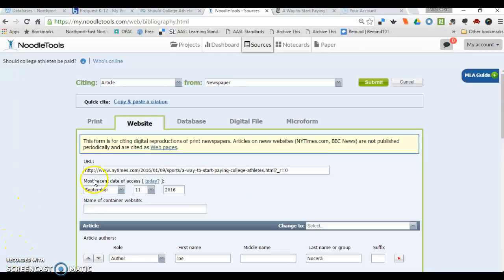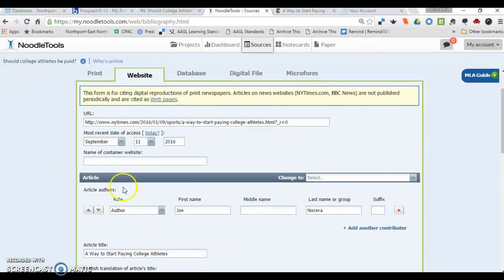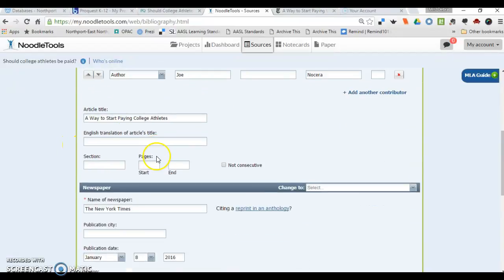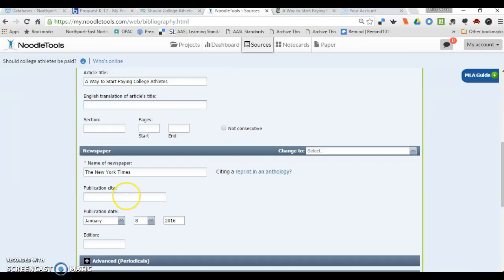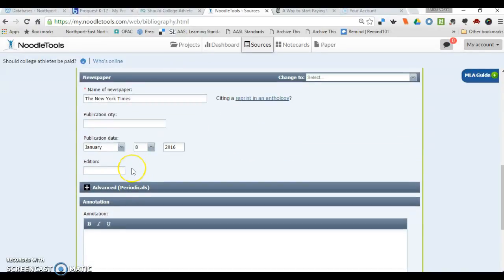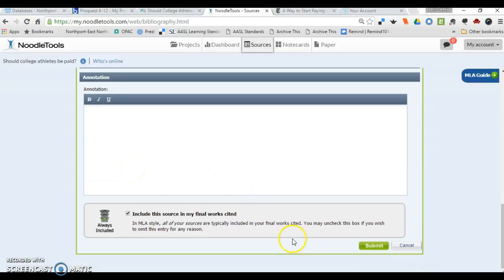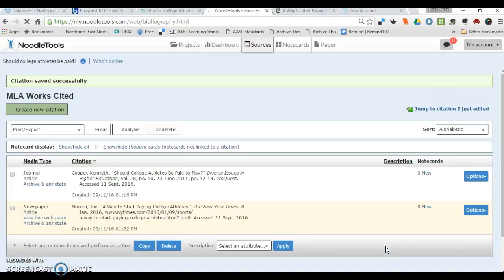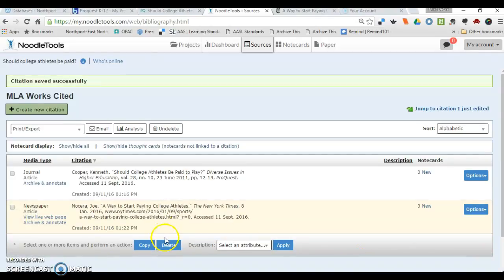Okay, so now I filled that out. I filled out the date of access. I filled out the author. I filled out the article title, the name of the newspaper. Okay, there was no addition since it's online. And then I click submit. So now you see that they're adding here.